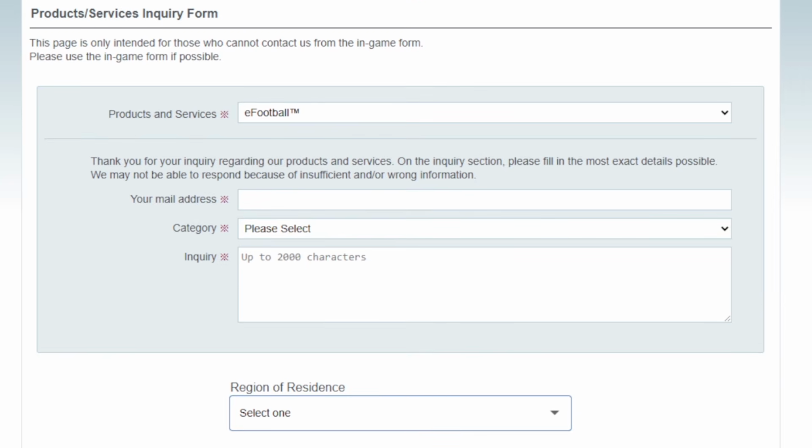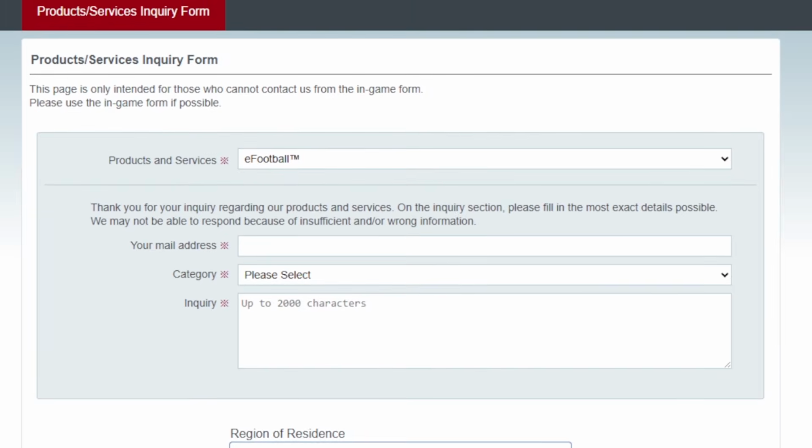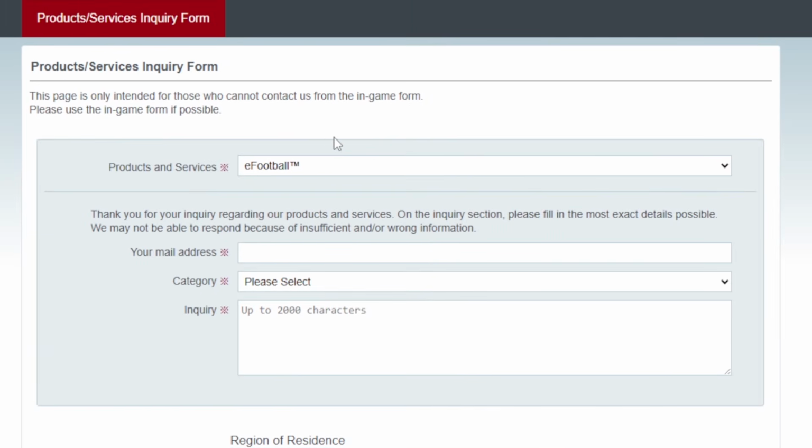So just follow the steps that I've shown you, and if you're still receiving the same problem, just contact them and they will be able to assist you.